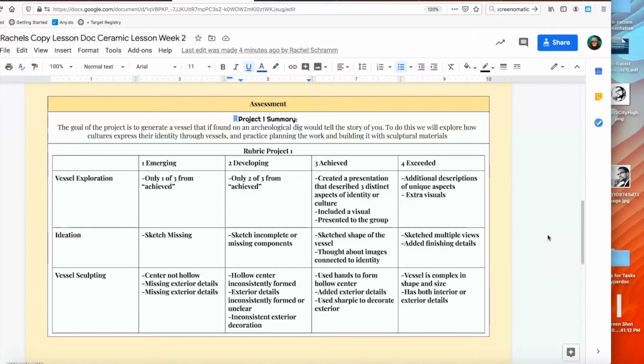And to do this, we will explore cultures, how different cultures express identity through vessels. We'll practice planning the work and building it with sculptural materials. My rubric hits on those three parts of learning about vessels, practicing coming up with the idea or ideation, and then actually sculpting it. So those three parts will be used for the assessment.